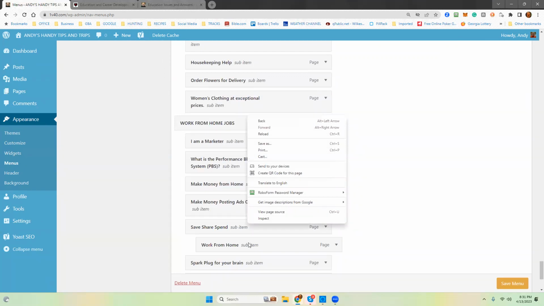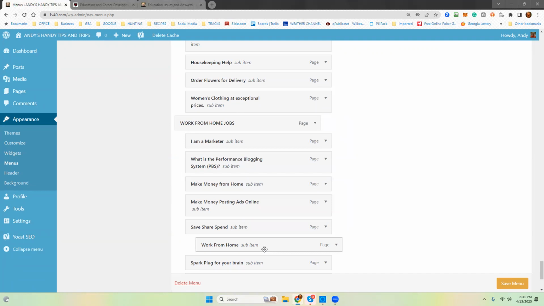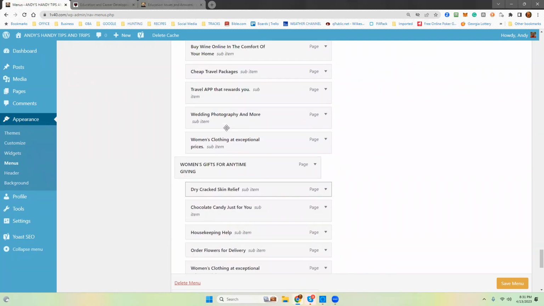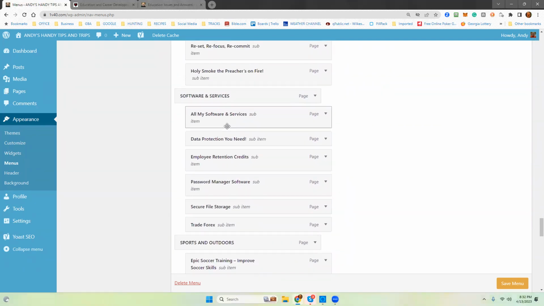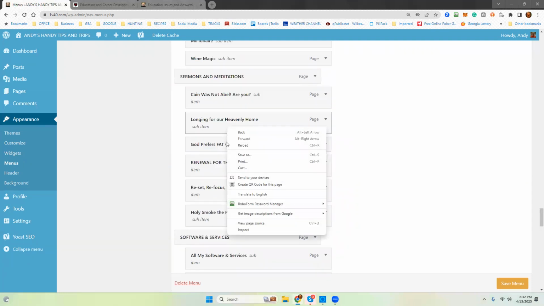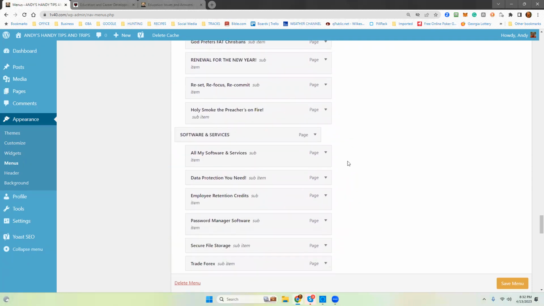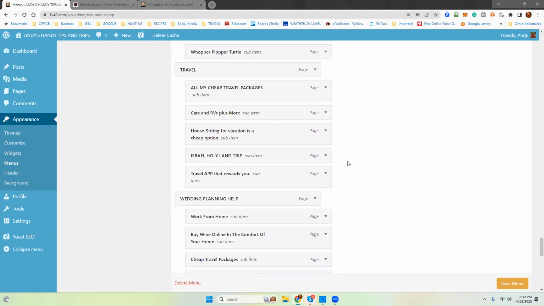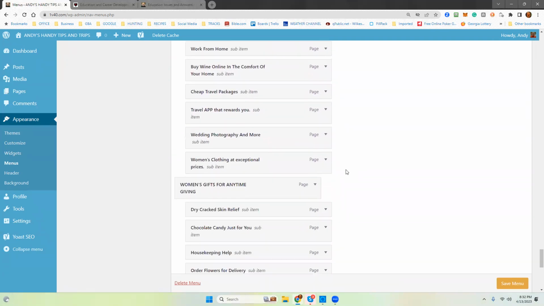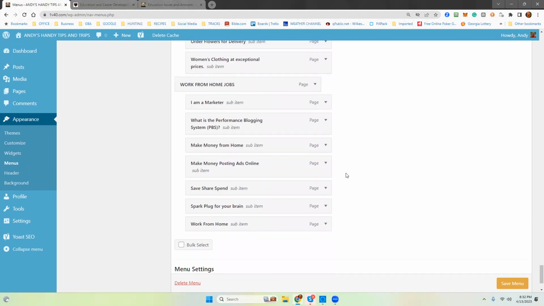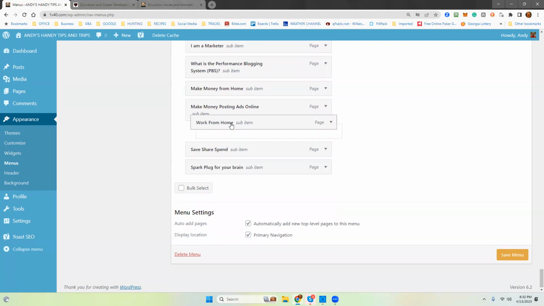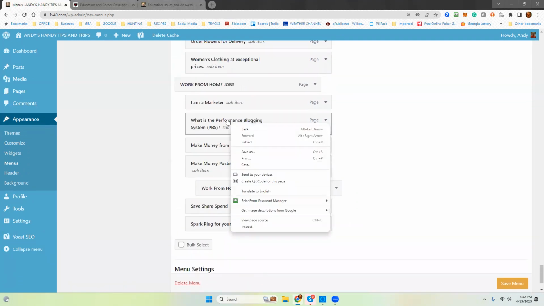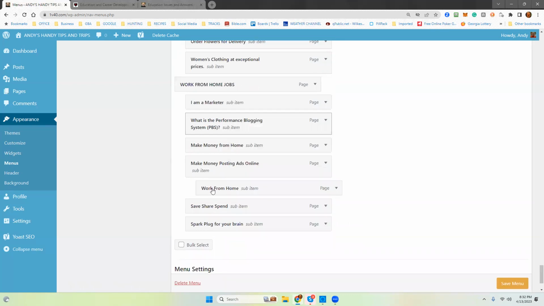Whoop, I dropped it. I just want you to get the idea of how it's done. I keep dropping it. Where'd it go? Right back down to the bottom. I'm hitting something.